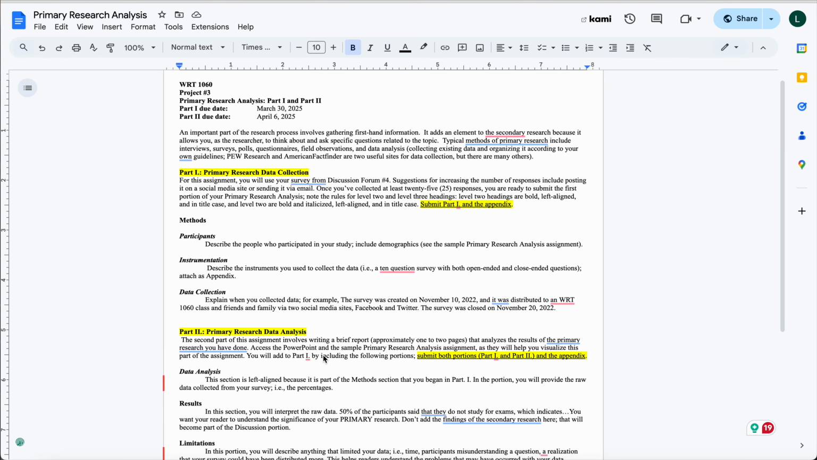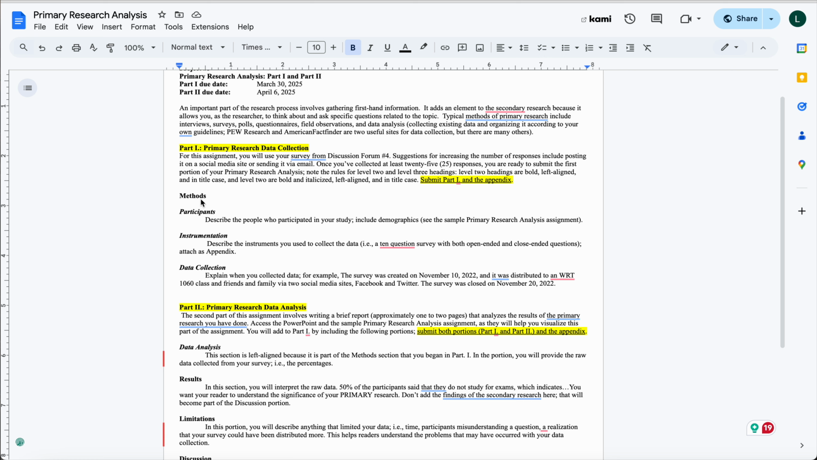So what happens, and you'll have noticed this with the articles that you've read, the journal articles that you've read, is that you've got your level 2 heading methods, and that will help us as readers understand who your participants were, what instrument you used, which is your survey, and when and how you collected your data. That's the only part that's due this week.